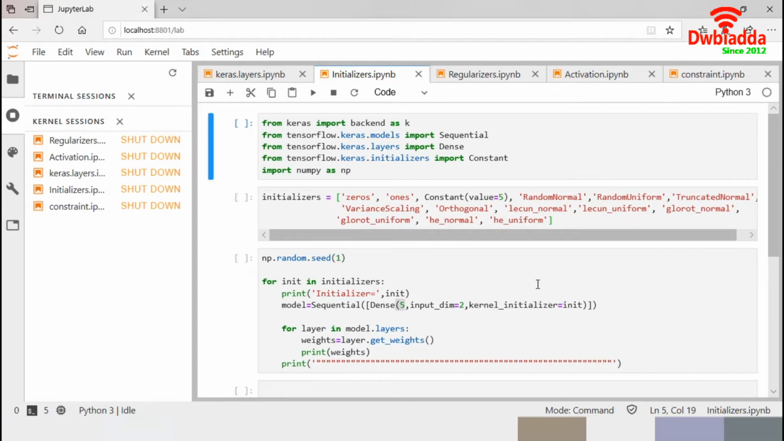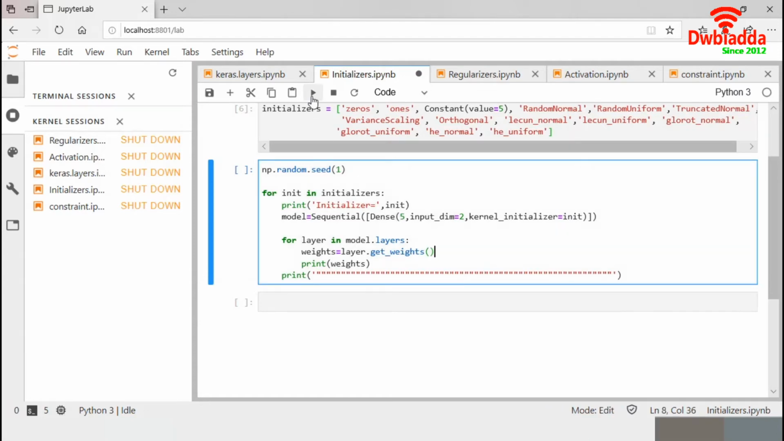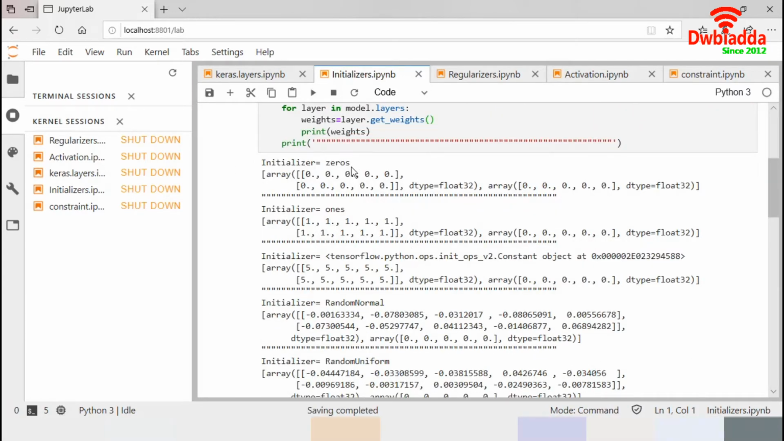To work with the initializers, first we have to import the required models, layers and modules. These are the names of available built-in initializers. We have assigned those to a new variable initializers. Now, using a for loop, we will generate models for different initializers and inspect their weights. This get_weights function will help us to know the weights of the nodes. Let's run it. Our first initializer is zeros.